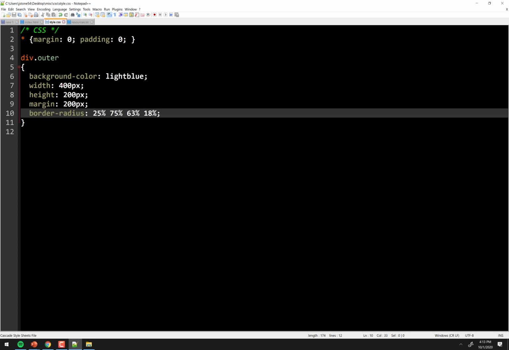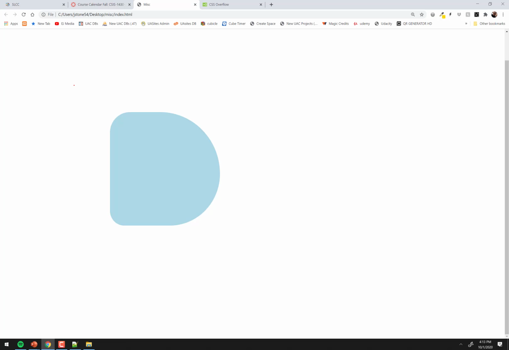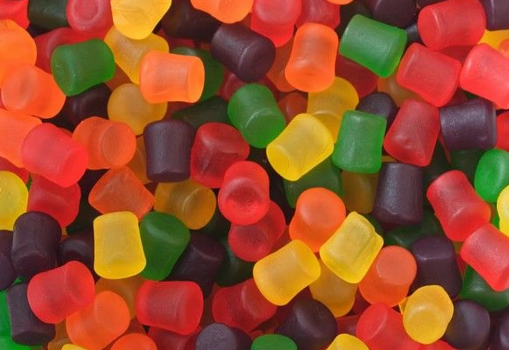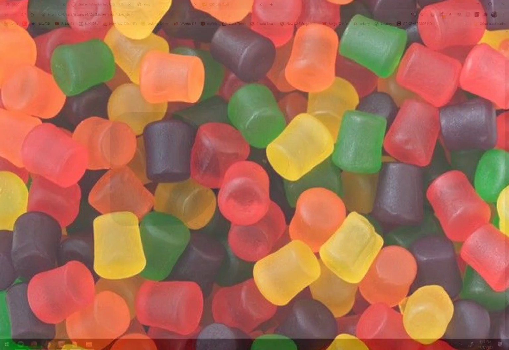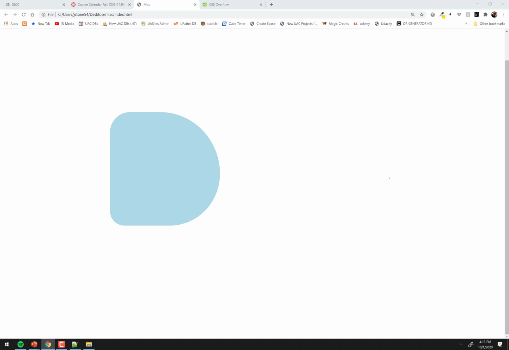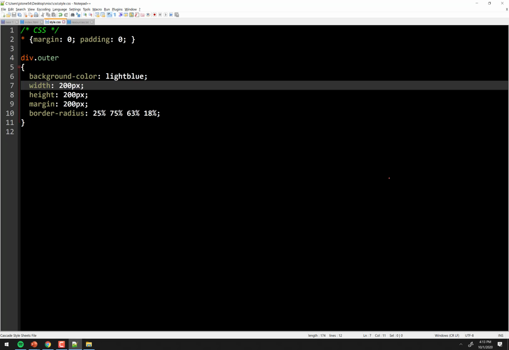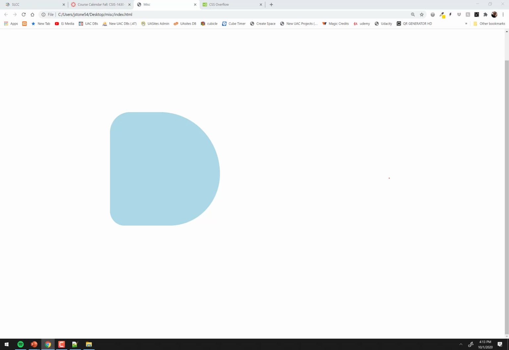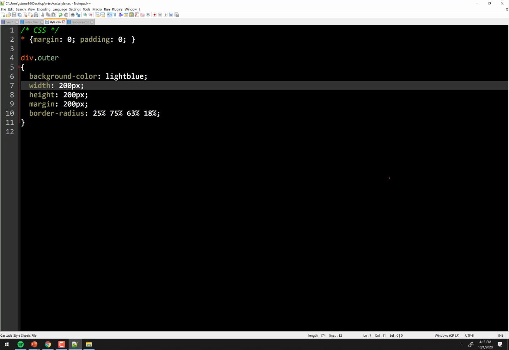All right, let's make this back to a square and see what it looks like. All right, now it looks like a sideways gumdrop or something. Jujube. Now, on the top left there, it's being pushed down and over 25%. Top right, down and over 75. Bottom right, down and up, or up and over 63. And then the other one, 18.